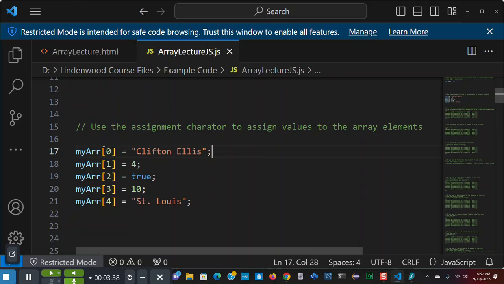In this case, I use 0 and put my name in. I use 1 and put an integer, 4. I use 2 and put in a Boolean value. I use 3 and put in a slightly larger integer. And I use 4 and put in the St. Louis city name. As you note, we have mixed values here: strings, integers, booleans. And it's quite all right. Arrays can handle it. So once I've loaded my array, I now can access these values.